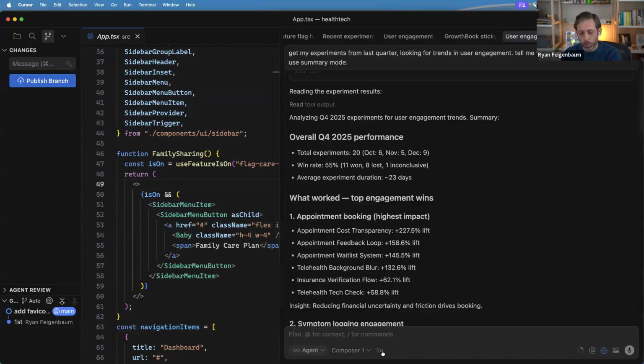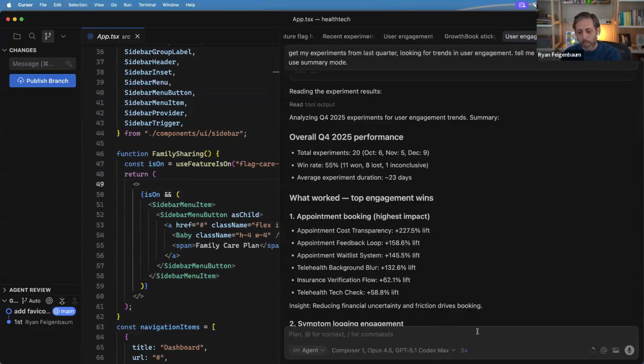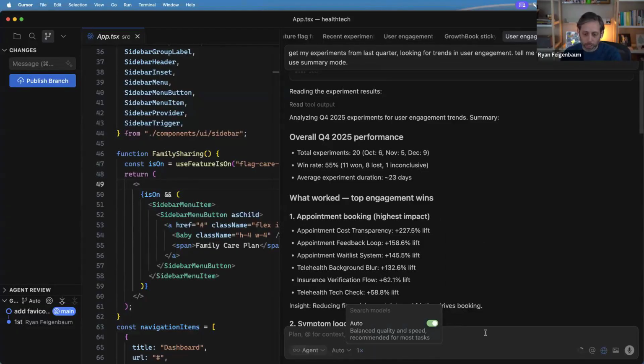What's really interesting in Cursor too is that I can use multiple models. So what I could do is take the analysis that I want to run, my meta-analysis on all my different experiments, and give that to all these different models and see what each one returns. Is it the same, is it different, how does each one perform? That's a neat thing that you can do here. I'm going to put it back to auto for now.